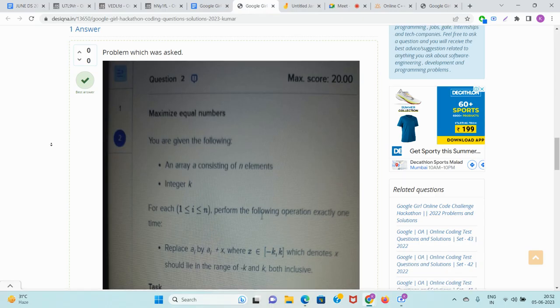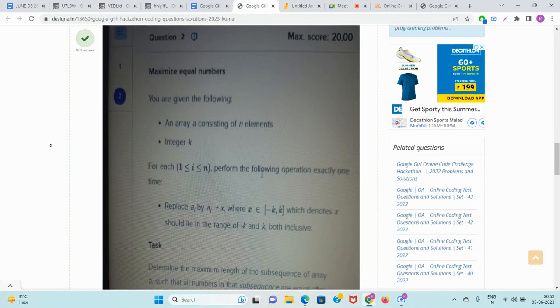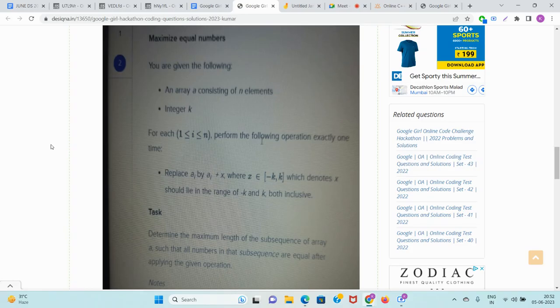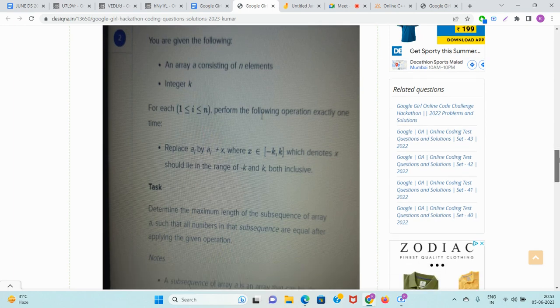You are given an array of n elements and an integer k. For each i from 1 to n, perform the following operation exactly one time. You can replace any a of i by a of i plus x, where x belongs to minus k to plus k, which denotes that x should be in the range of minus k to plus k. Determine the maximum length of a subsequence of the array such that all the numbers in the subsequence are equal after applying the given operation.